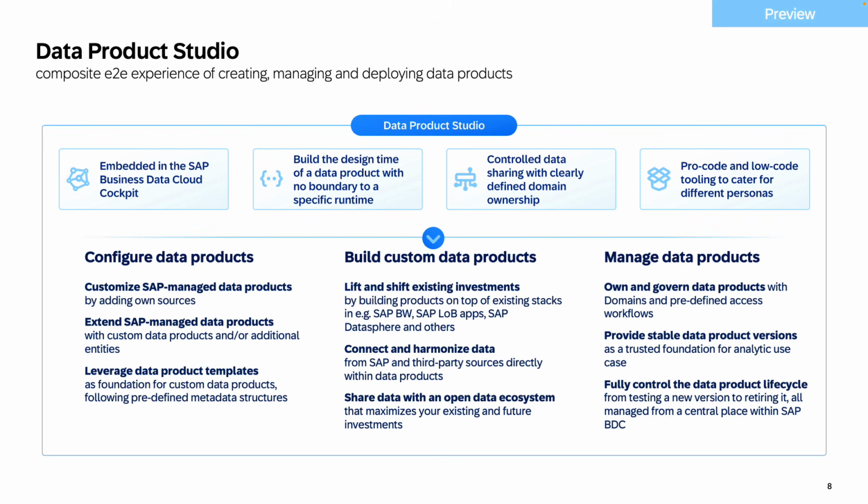One of the key aspects for the Data Product Studio is, of course, the ability to create your own custom data products. The first use case, and I touched already on that in the beginning, is that we want to allow you to lift and shift your existing investments. And here, for example, a classical use case is to bring your BW data, for example, from your info providers to the new world with SAP DataSphere, and you can leverage data products to do that.